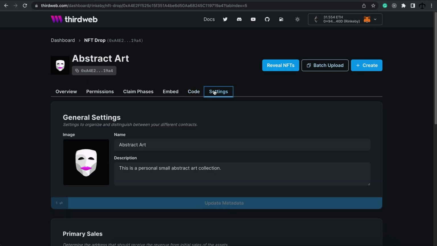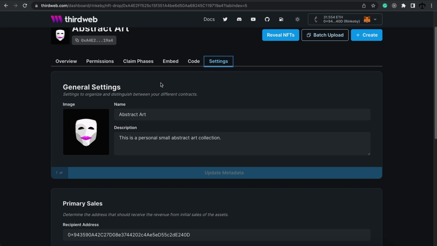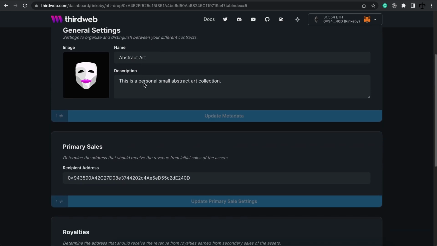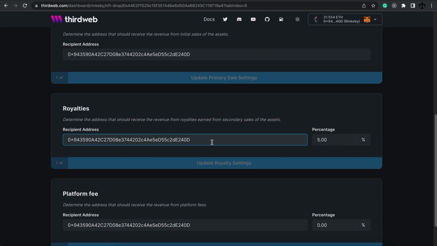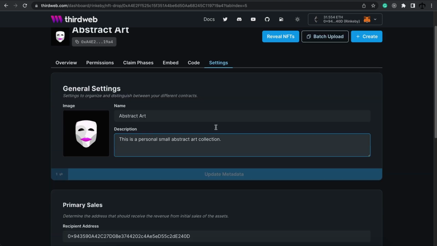Now, let's talk about the settings. Over here, you can update your general settings that we've set before, and you can also change the primary sales address. This is why I said on a later stage, when we look at payment splitters, you can always update it here afterwards. The same goes for the royalties.